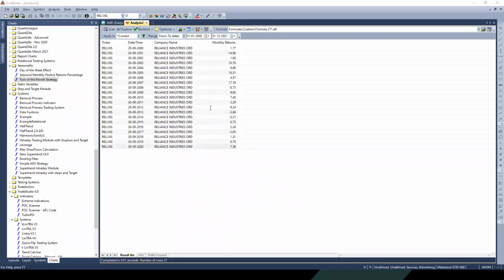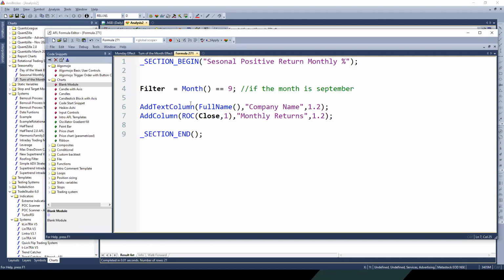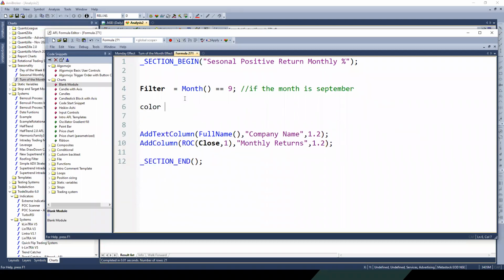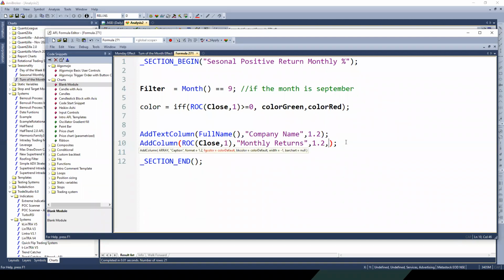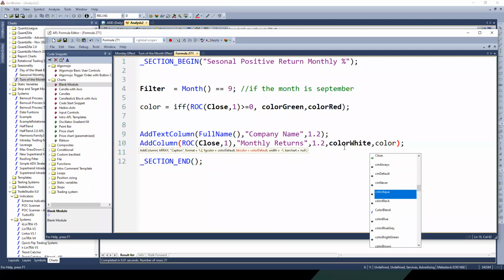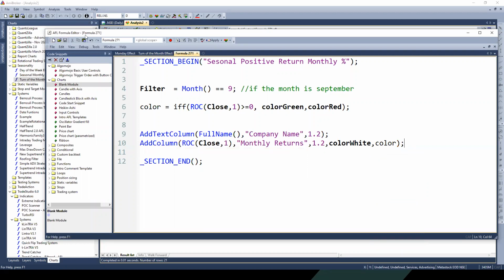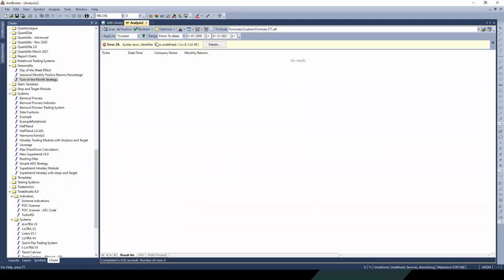Maybe we can do one thing. Maybe if the monthly returns are positive, we can give a color. Let's say the color equal to, if return is greater than or equal to 0, then color green, else color red. Likewise, I'm gonna give some color coding over here. Foreground color, I'm gonna make it white, and background color I'm gonna make dynamic with color green and color red, so that I'll be able to understand if I explore.